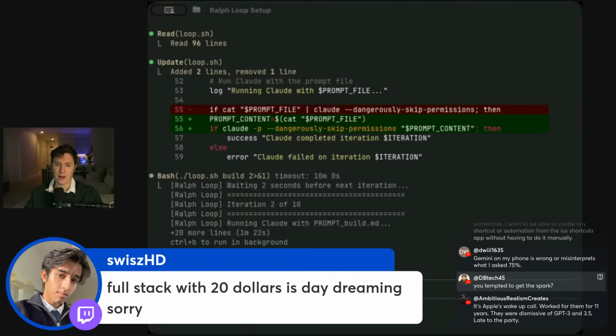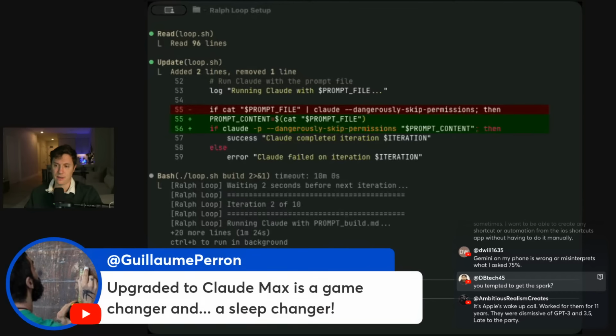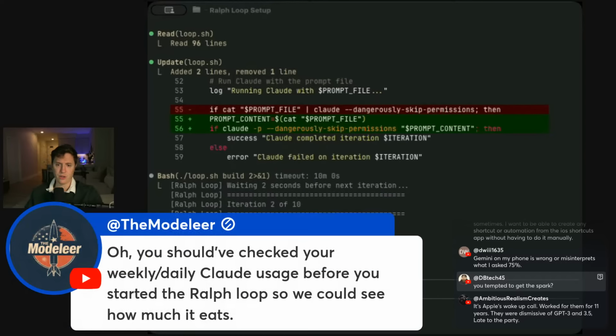Full stack with $20 is daydreaming star. Yeah, it is. Upgraded Claude Max is a game changer and a sleep changer, says Guillaume Perron. How do you pronounce that name? Guillaume? Guillaume Perron. Okay, you should have checked your weekly daily Claude usage before you started the Ralph loop so we could see how much it eats.